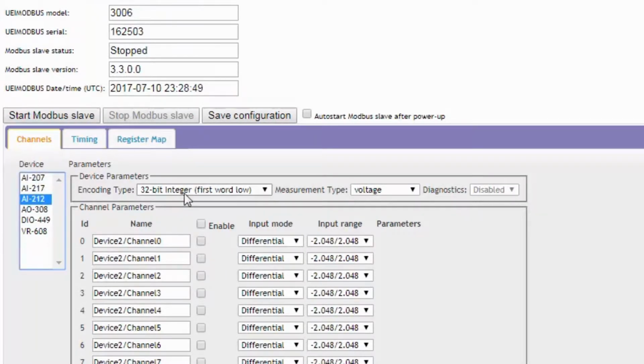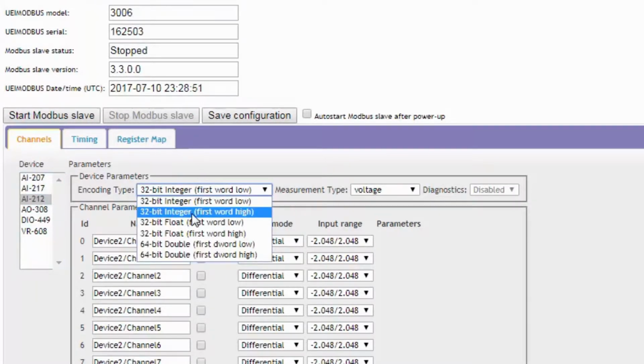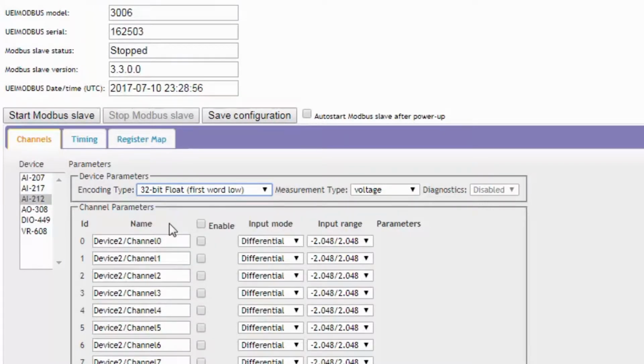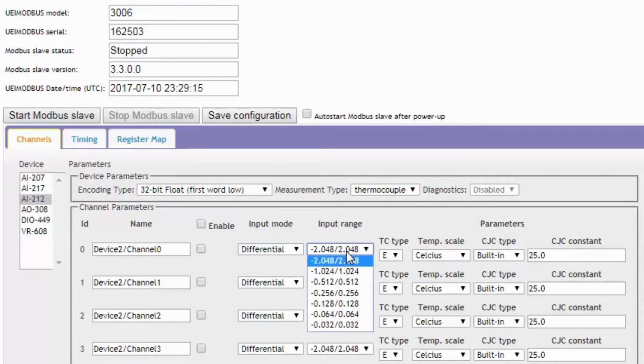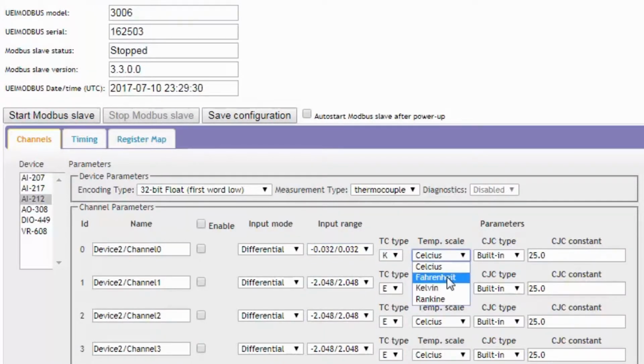The device parameters allow us to select the encoding type, which is useful to match the bit arrangement of your HMI or Modbus Master. For inputs, measurement type is selected through this drop-down menu. I have selected thermocouple inputs for my AI212 board. Change the gain to the highest value to measure the voltage accurately, and using the built-in CJC.